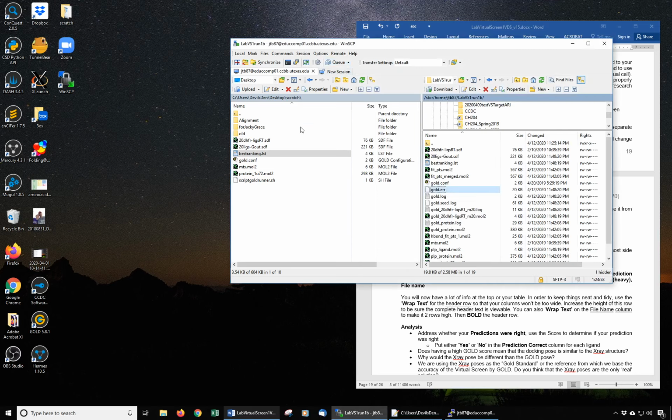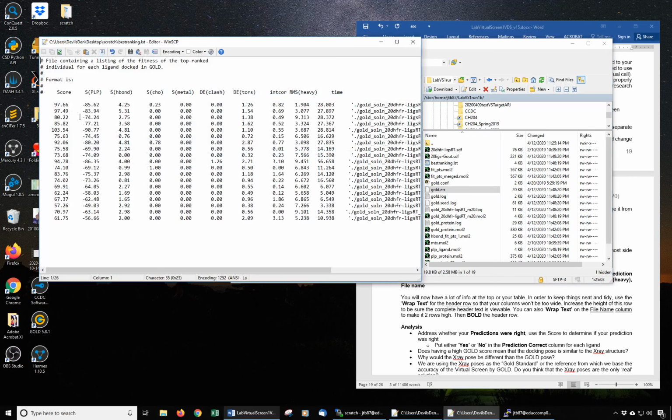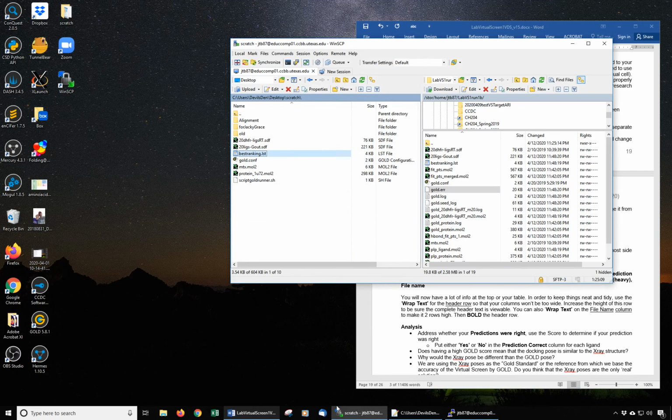So I've just run my virtual screening job. I have my bestranking.lst file here, which are my scores and the paths and the information here. But I want to get that into Excel so I can make a better table, add information about polar contacts and other things that I need for this protocol.